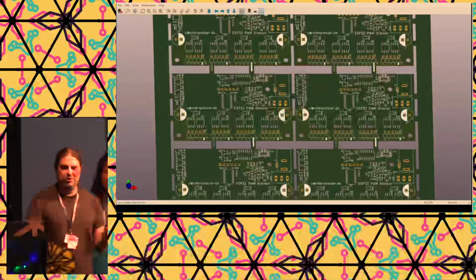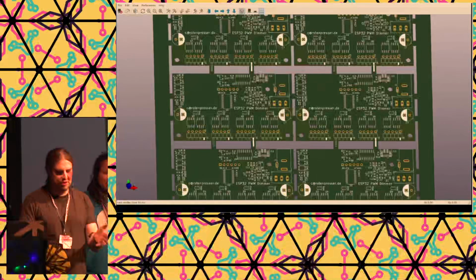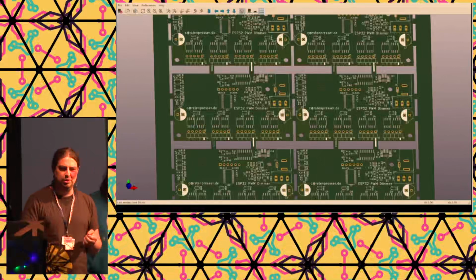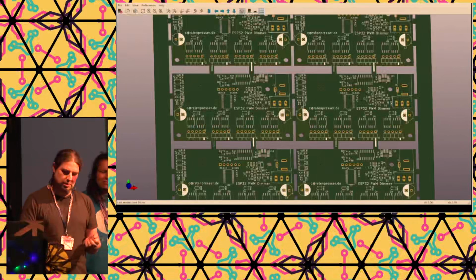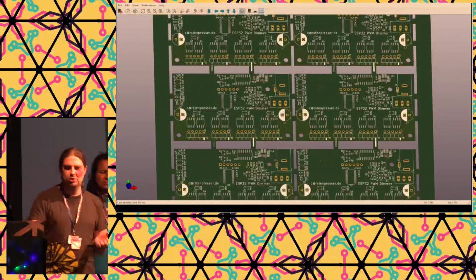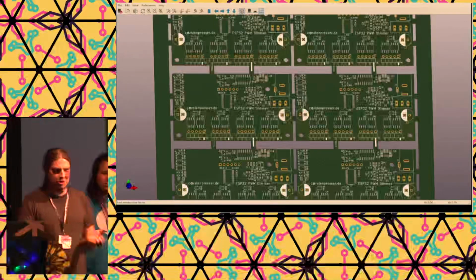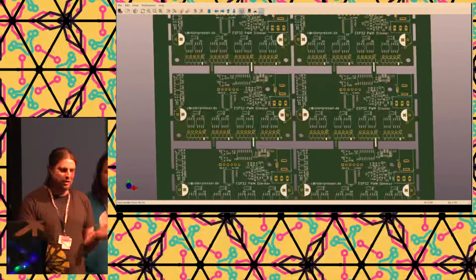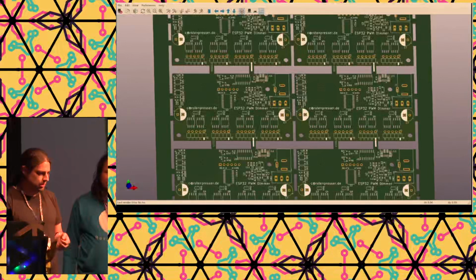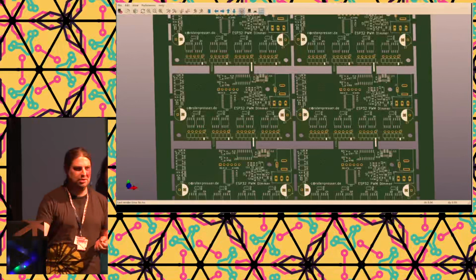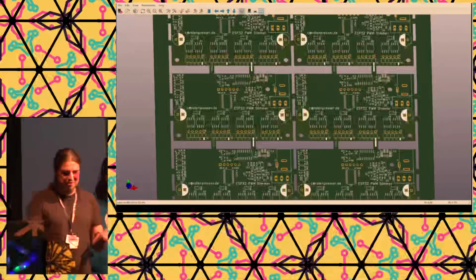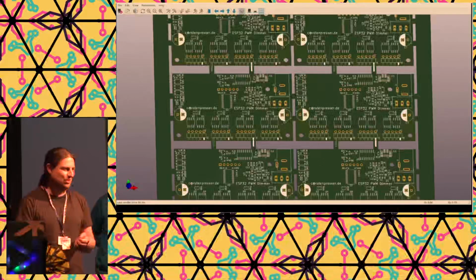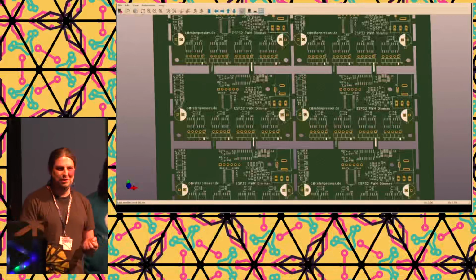You can also configure not just this type of panel routing. You can also include V-scoring, add tooling holes, fiducials, and everything that's required for proper PCB assembly. So there's lots of options in that tool. It has great documentation. So one of the best documented tools I actually know. So look into there to see what it can do.